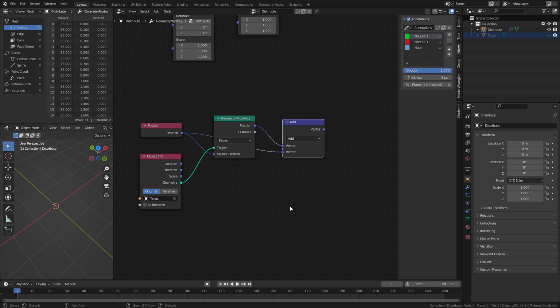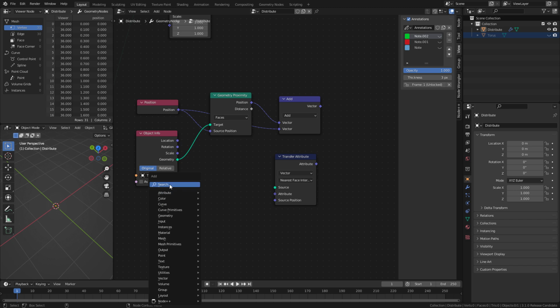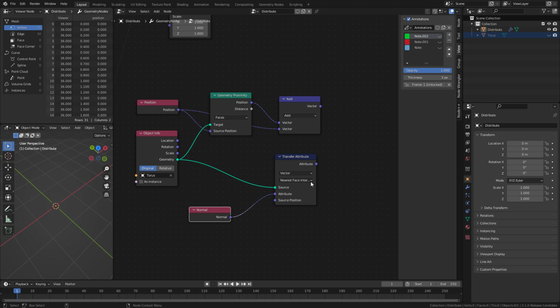The next thing that we need is the normal at the closest position. And to find this, we need another node, a transfer attribute node. And this should not transfer a float, but a vector. And the vector we want to transfer is the normal. So let's connect the normal to the attribute, and the geometry we want to transfer the attribute from is again the torus. So the last thing missing is a source position, and this source position is the position closest to the points. So the position we found here. This setup looks the normal up at the position that we find with the geometry proximity.